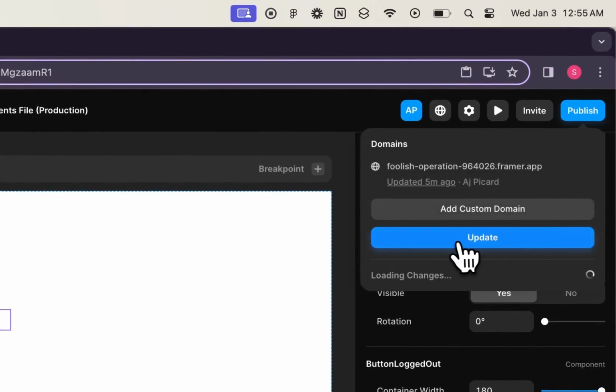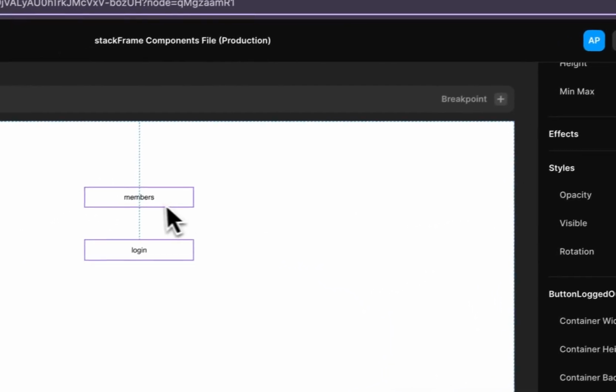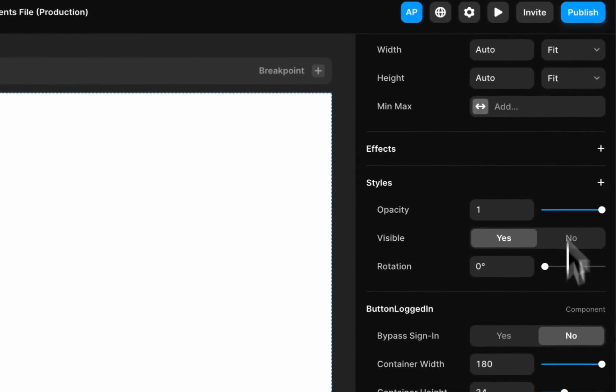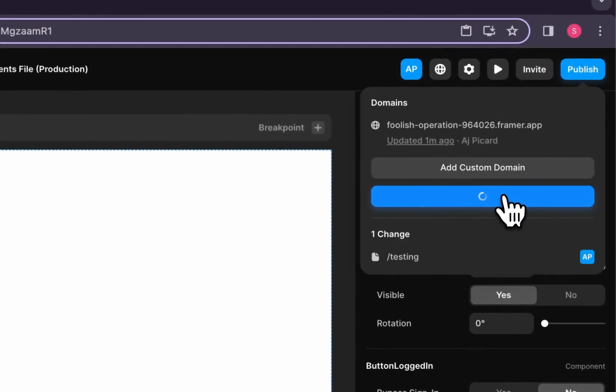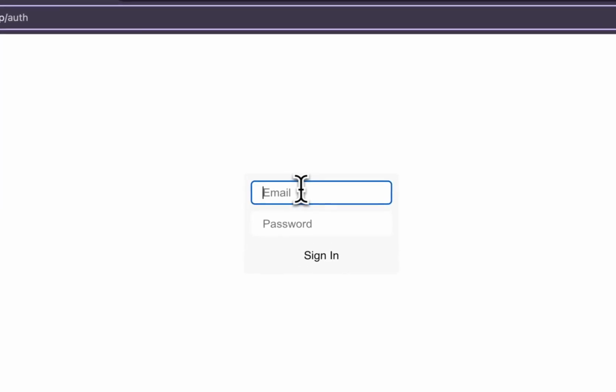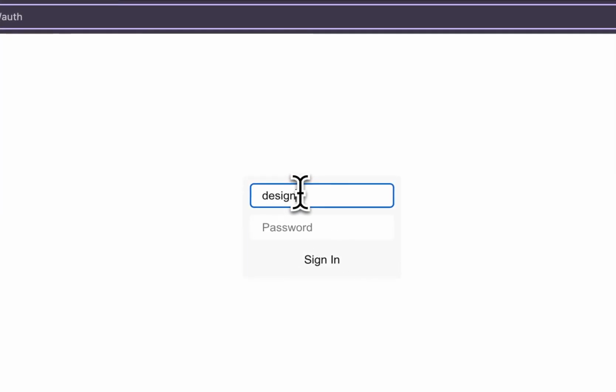We're going to click publish now, and we're going to go ahead and give this a try. Whoops, forgot to bypass sign in. See, made that mistake. Make sure that's set to no, and then we're going to open up this website. As you can see, login is the only option that shows up. So I'm going to go ahead and log in. I'm going to log into my existing account that I've already created.